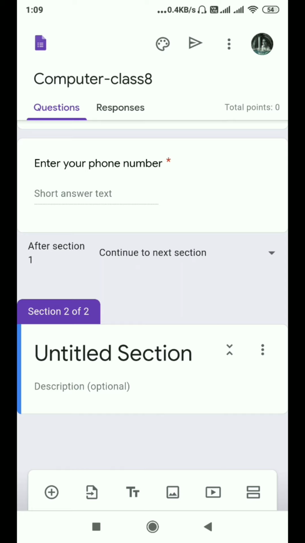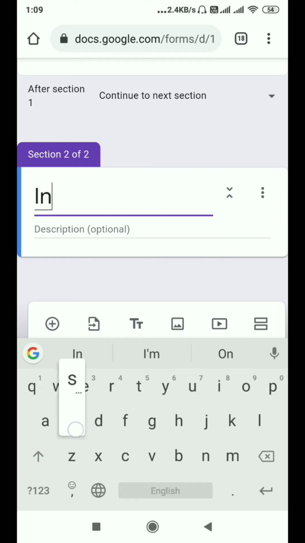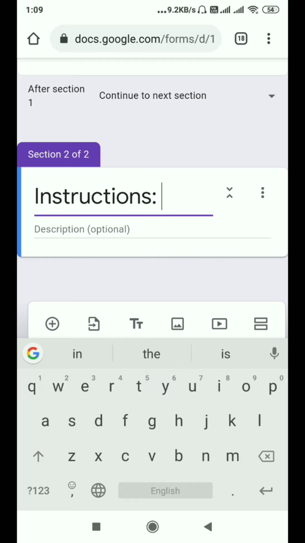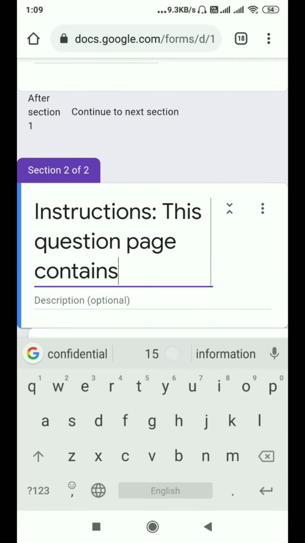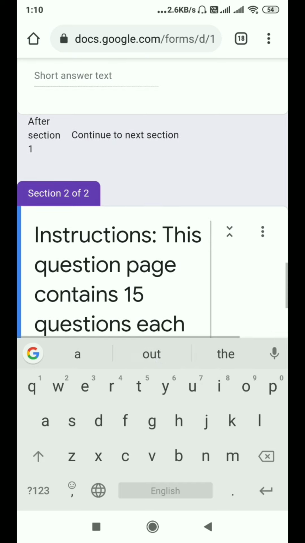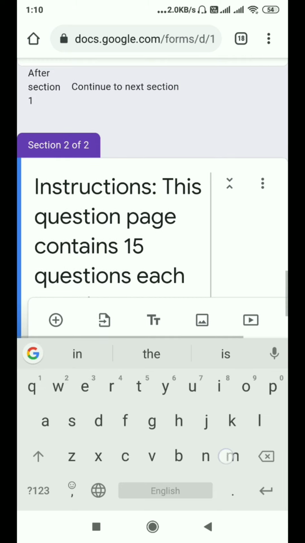Now in section 2, as usual, we have to write the instruction in this part. This question paper, or it's better to write page, contains 15 questions, each carrying 2 marks.